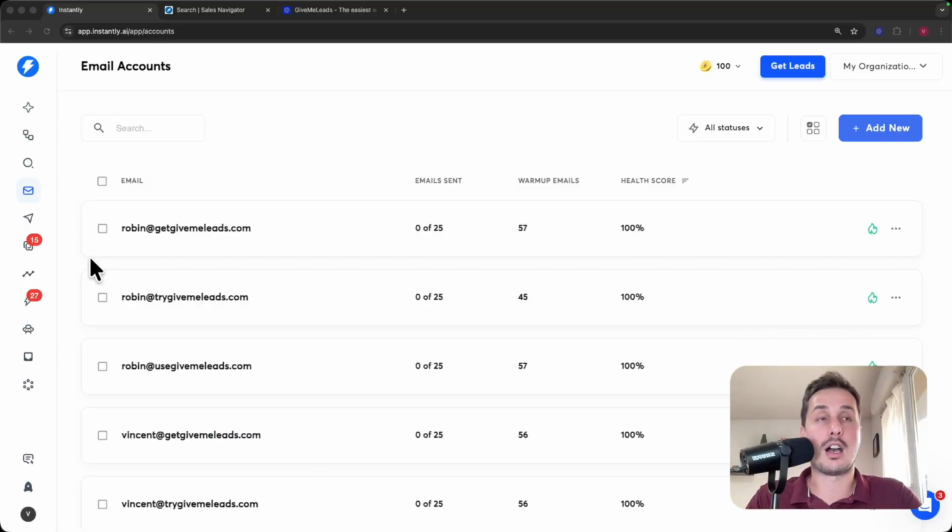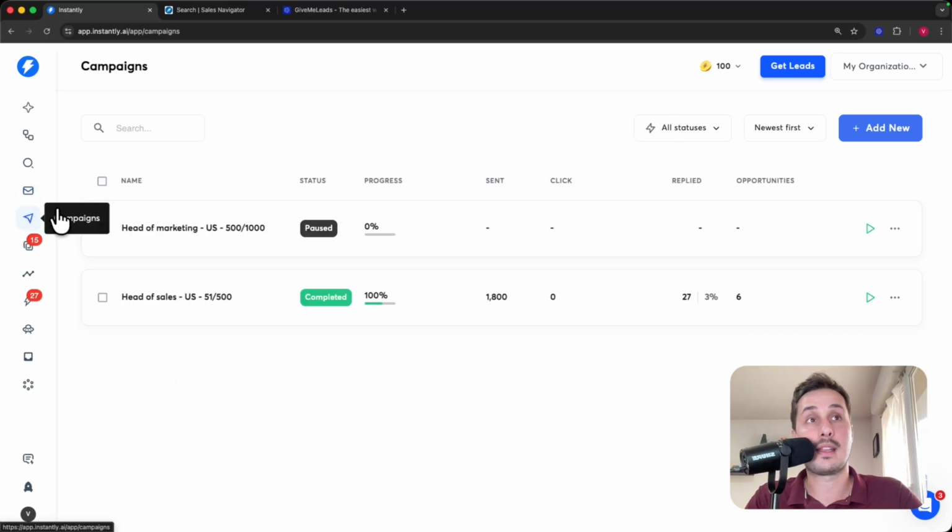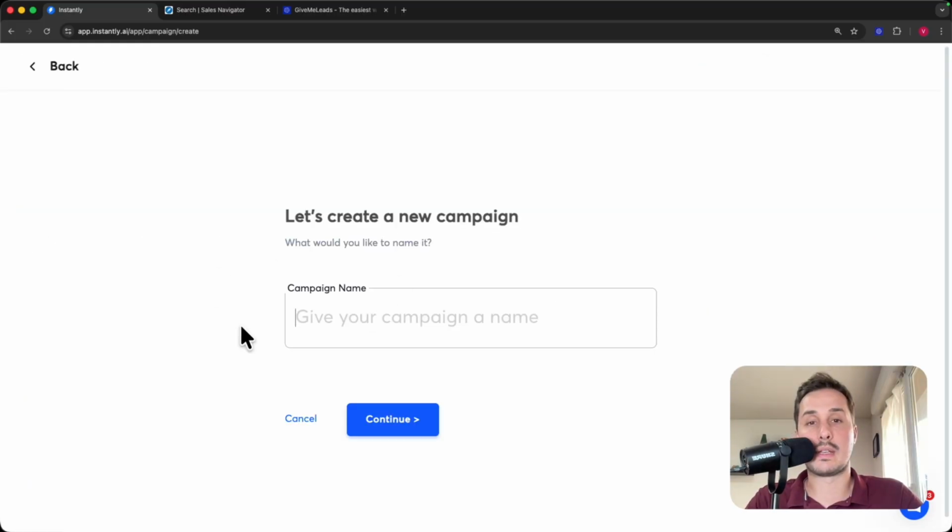All right, so at this point, you've connected some email accounts directly in Instantly. You've enabled the warm-up, and you have the good settings to have the perfect deliverability. And now it's time to create our first outreach campaign. So for that, we need to go back on Instantly. And if you want to create a cold email campaign, you click here in Campaigns, and then you click here on Add New. Here we can give a name for our campaign.